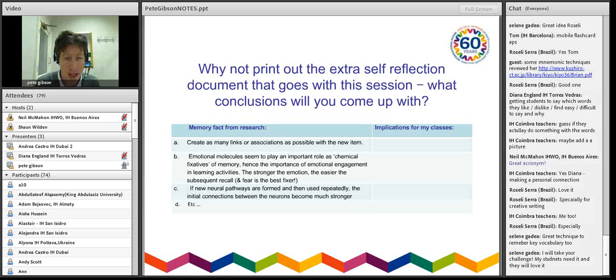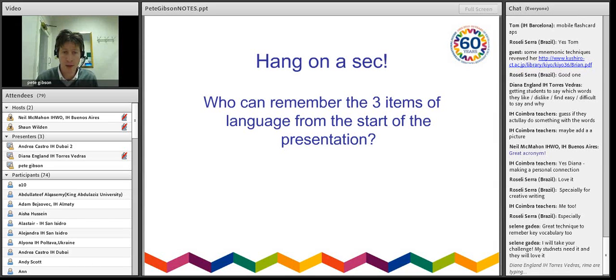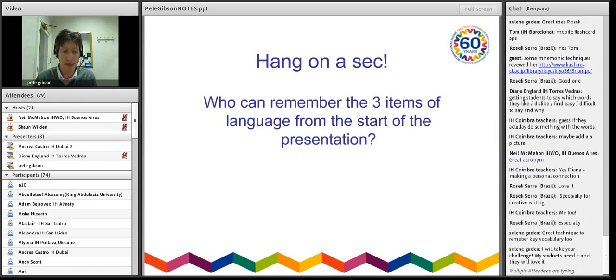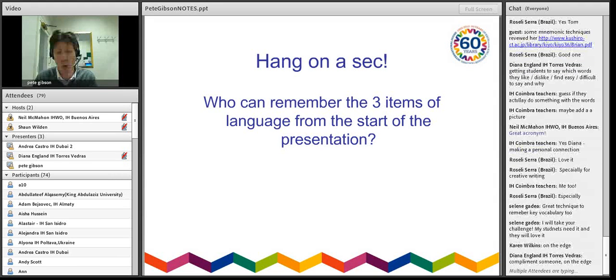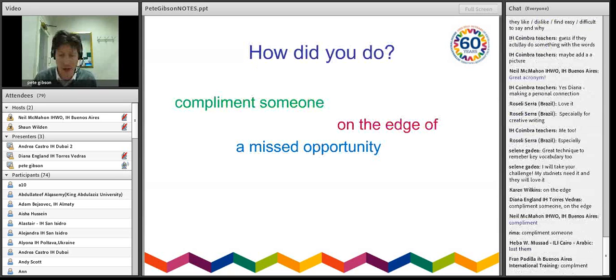So what else would you do to remember to include memory techniques in the language classroom? Well, you could ask your DOS to buy the resource book I mentioned at the beginning of this talk. It's listed at the end of these slides. The source is there. Memory activities in the language classroom. Read the introduction. Try out the activities. There's a self-reflection document that goes with this session, which you should be able to print out from the website. There's some memory facts about research. What are the implications for your classes? Print it out. Try it. Do it as a development session.